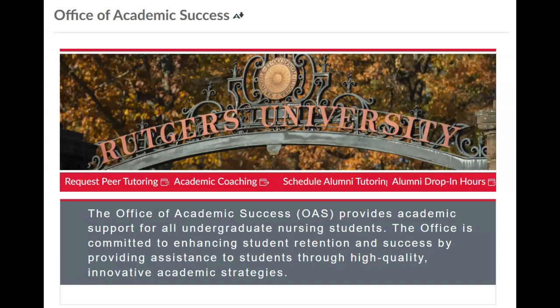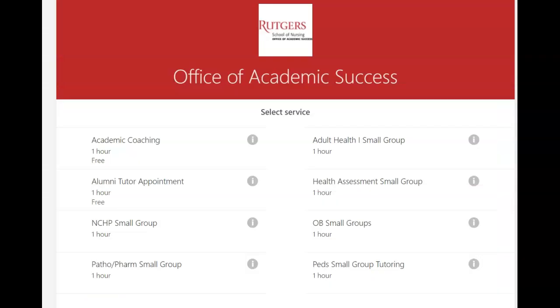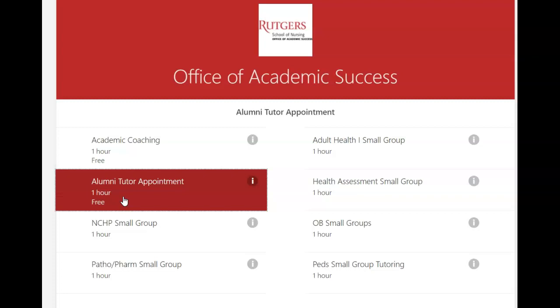To schedule an appointment with an alumni tutor, navigate to the OAS Canvas page and select Schedule Alumni Tutoring. By selecting Schedule Alumni Tutoring, you will open the OAS Bookings calendar. Please select the Alumni Tutor Appointment button, making sure that the button turns red to display the calendar.